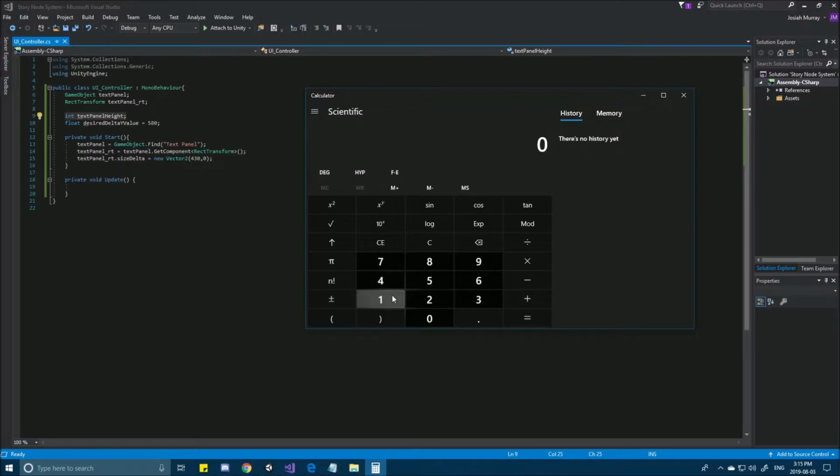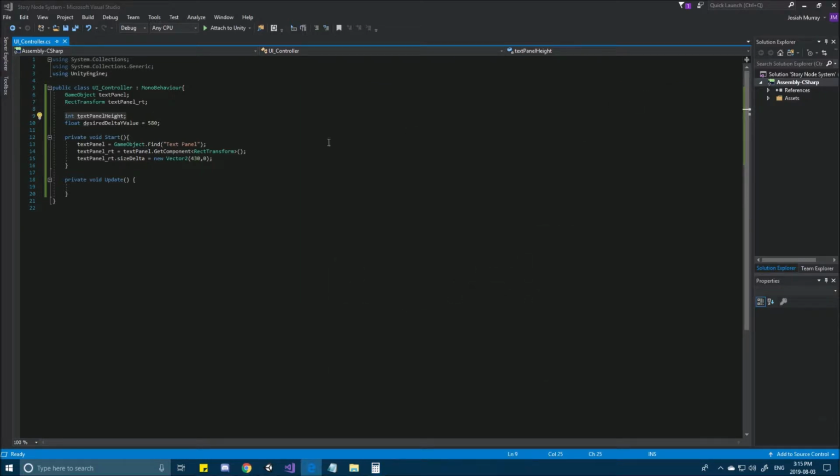So what you need to know is the screen size. In this case it's 1080p, and we're just going to use the screen.height. And we know we can tell Unity how much space not to take up. We want 500 space being taken up, so the difference is 580. So we don't want to use 580 space, and if we don't use that much space, we'll have 500 left. Okay? Hopefully that makes sense.